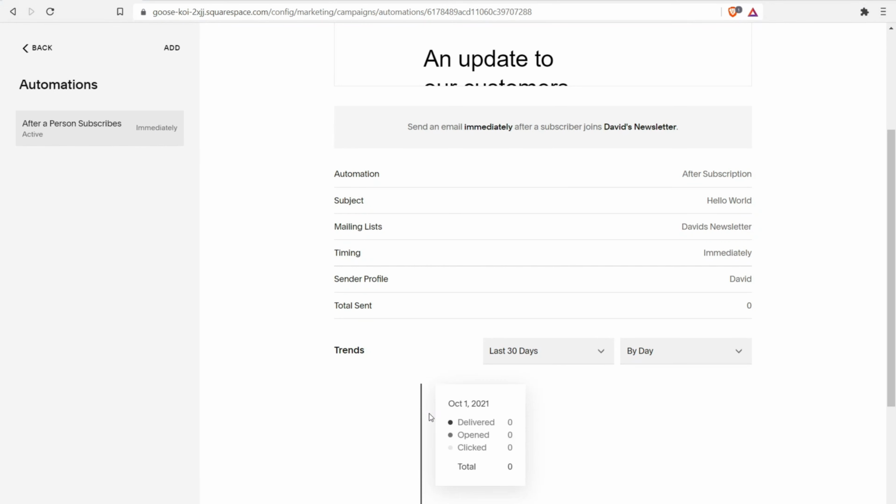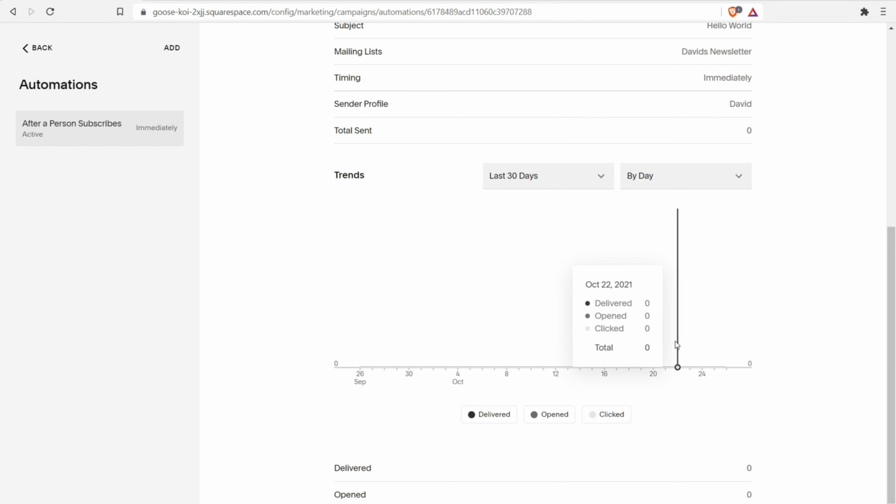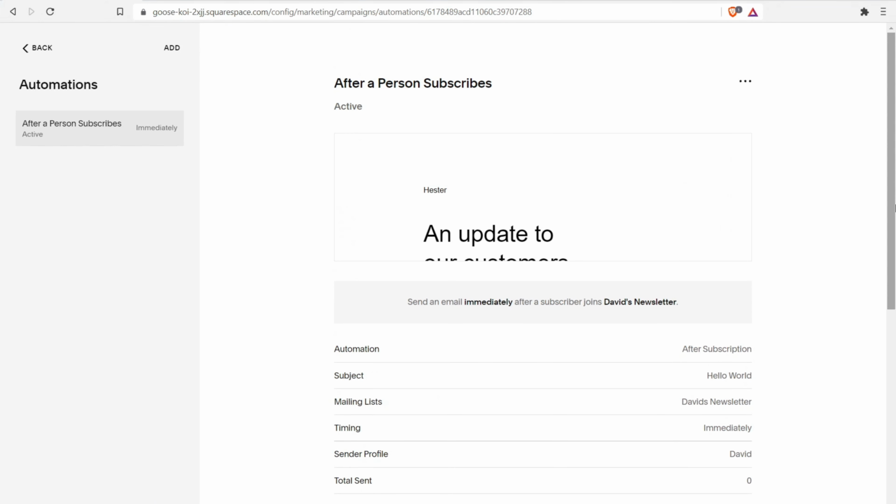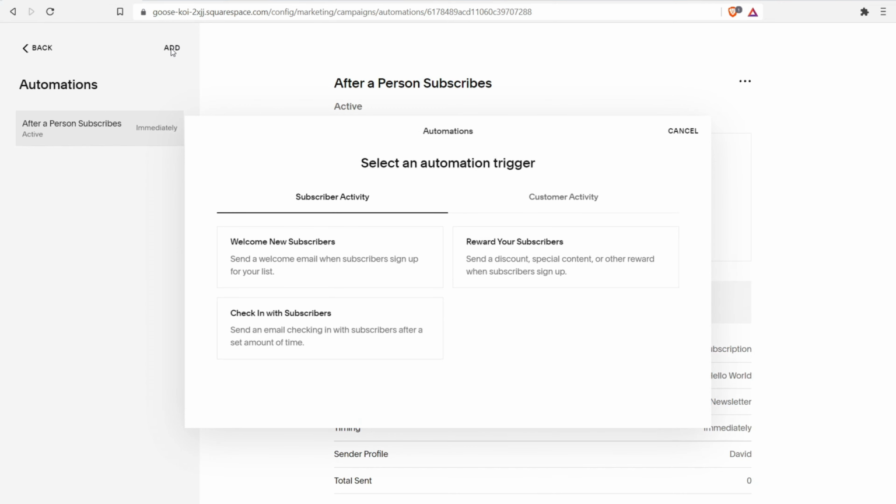Automation, subject, mailing list, trends, etc. So you get data on the back end about how this email is performing. That's really helpful because then you know, okay, let me just make slight adjustments and then optimize it to get a really high click-through rate and whatever action you want people to take. Now, to continue building this out, easy, click on add right up top there.